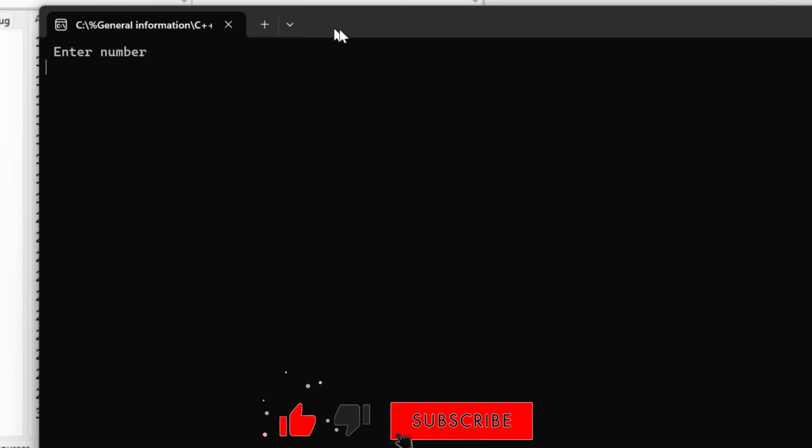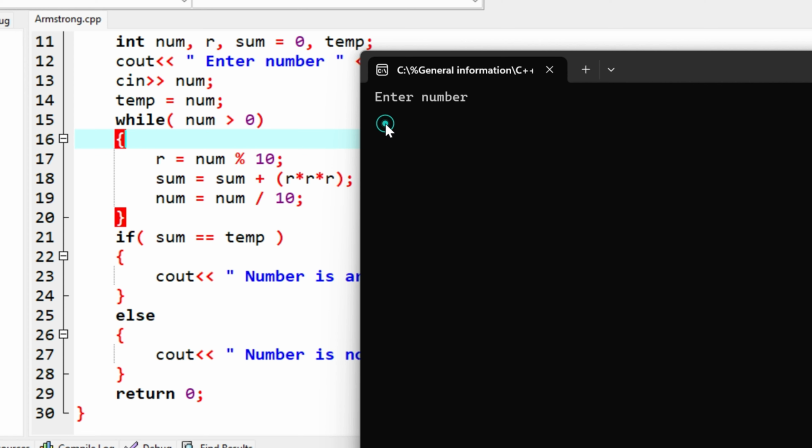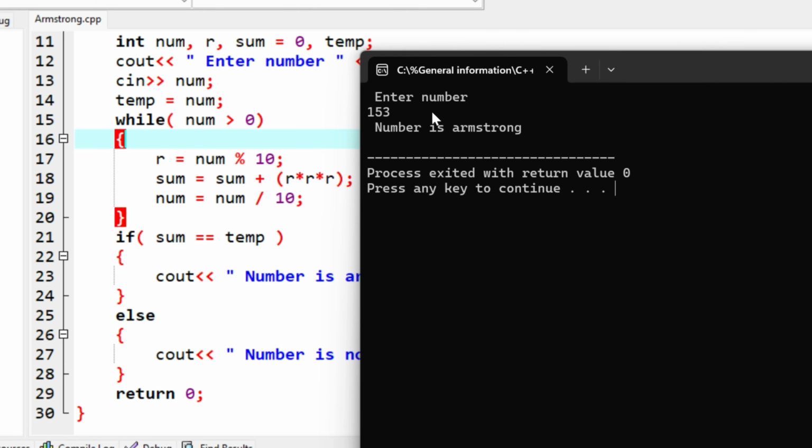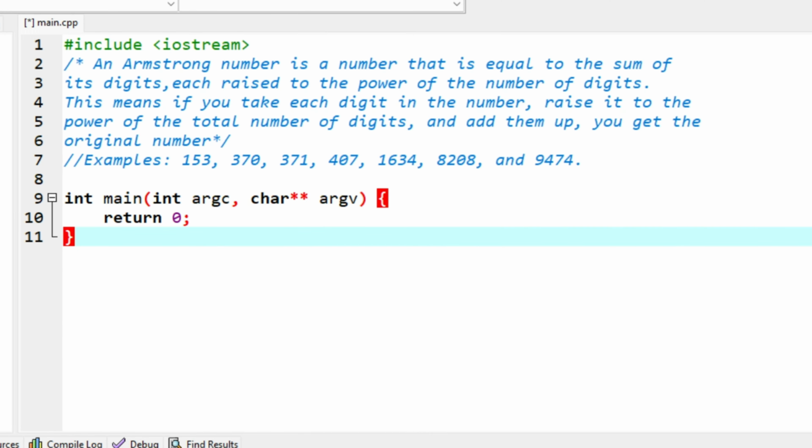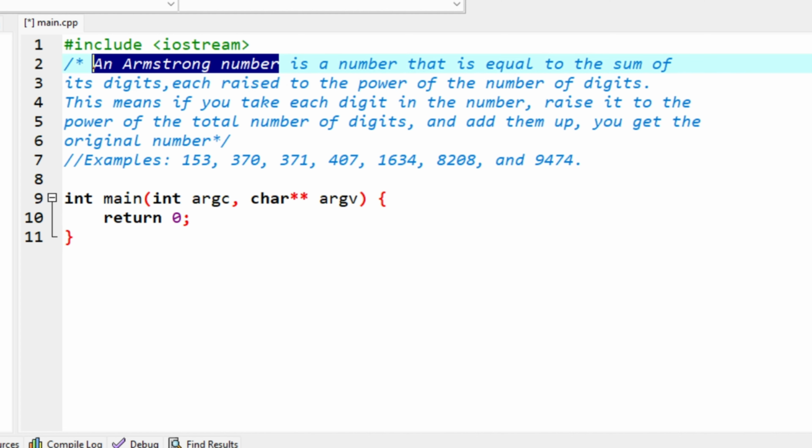Now once we run our program, you see we have to enter the number. For example, as I told you in the beginning, a number like 153, right? You see, this number is an Armstrong number. Have you ever struggled with this kind of number? If you have ever been challenged by this kind of number, you are in the right place. It's time to be aware of it, right?